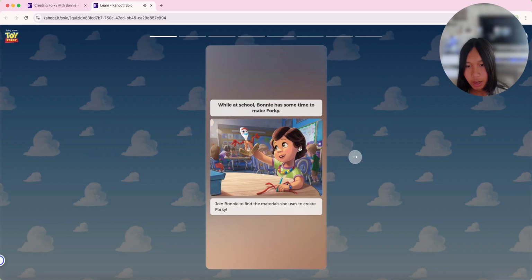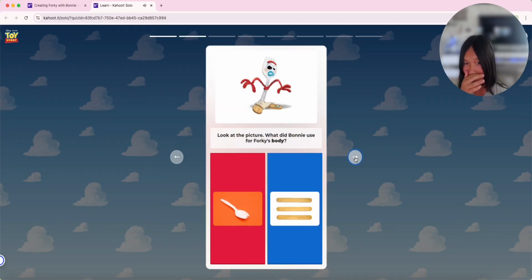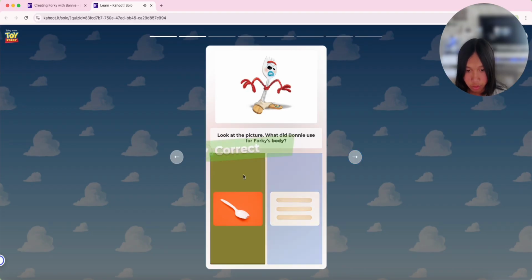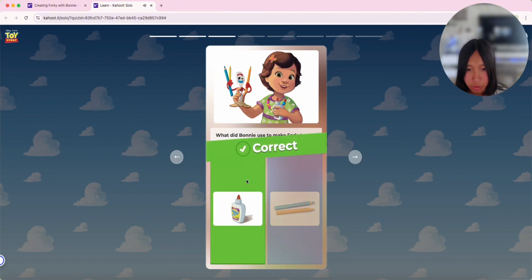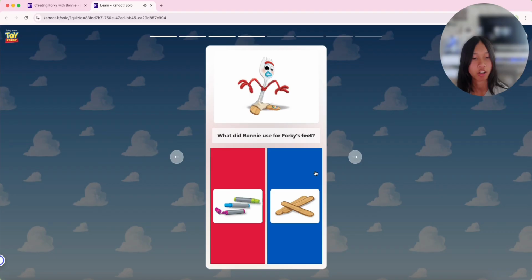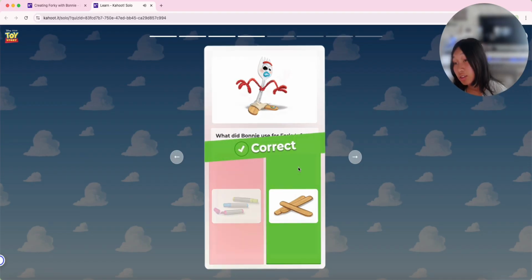While at school, Bonnie has some time to make Forky. Join Bonnie to find the materials she uses to create Forky. Oh my gosh, I forgot. Look at the picture. What did Bonnie use for Forky's body? A fork. See over here. What did Bonnie use to make Forky's eyes stick in its body? Glue? Yeah. Smart. I'm just kidding. What did Bonnie use for Forky's feet? Of course. You get to see it over here.